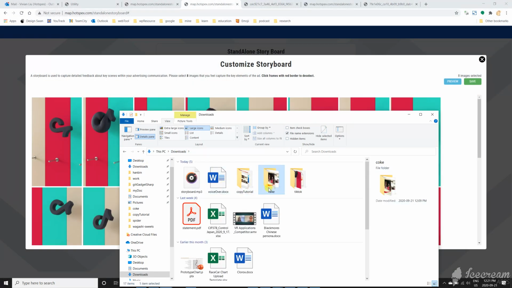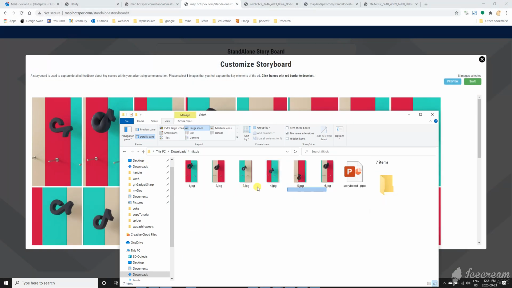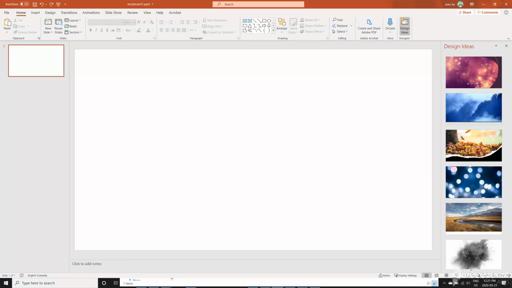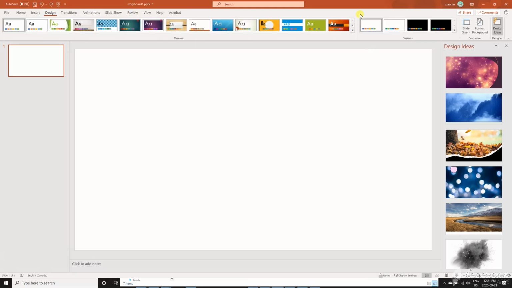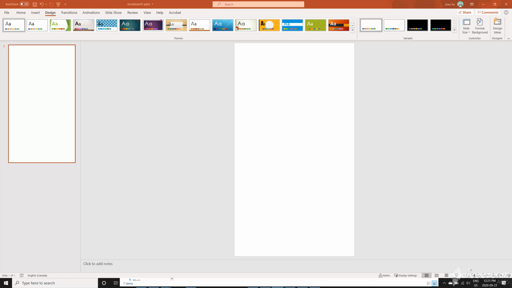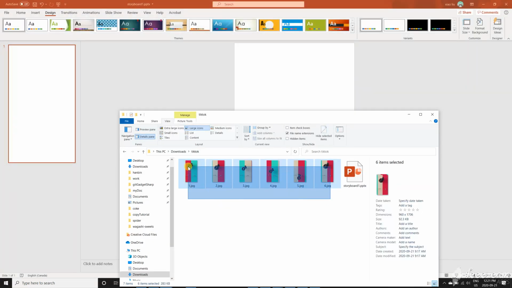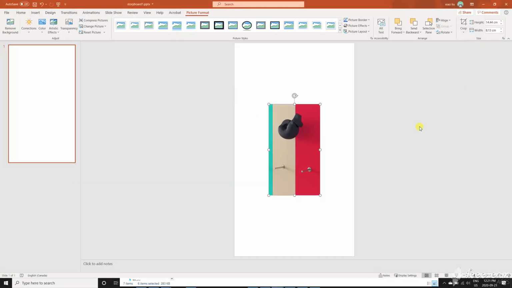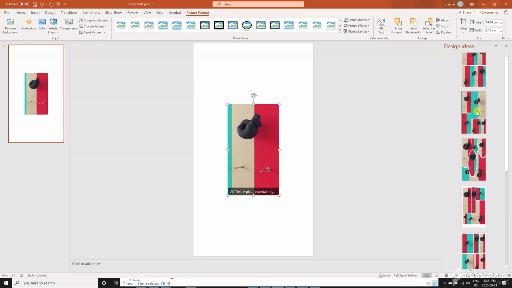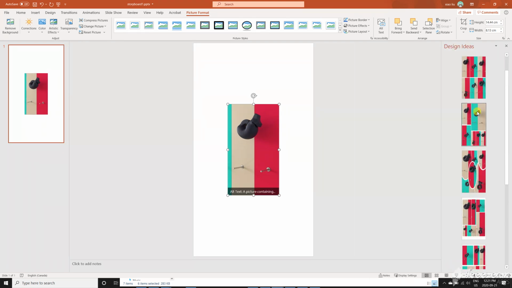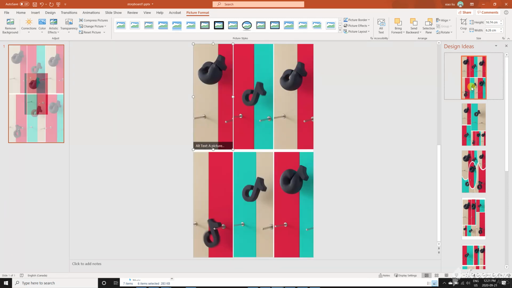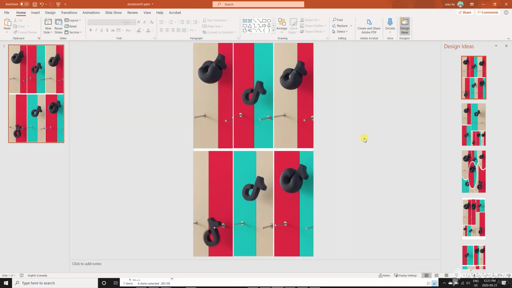Now, I will use PowerPoint to create the storyboard. Here is a blank PowerPoint file. Since the images are in portrait shape, I need to change the slide layout to portrait as well. After dropping all the images in the slide, we can align them one by one, or check the design ideas provided by PowerPoint. Sometimes, you will find the layout you want is right there. Like in this case, I will select this layout. And now the images are perfectly sized and aligned.